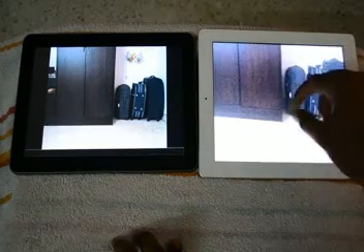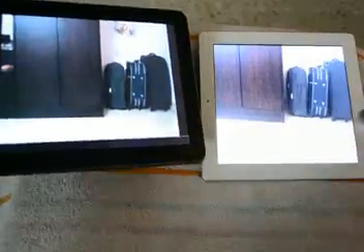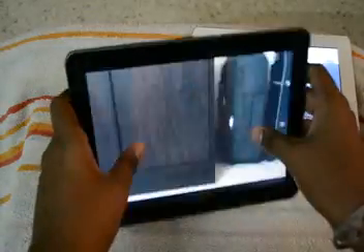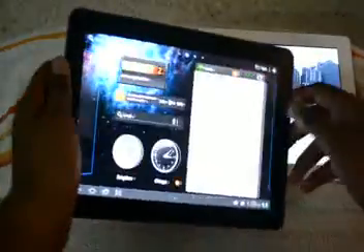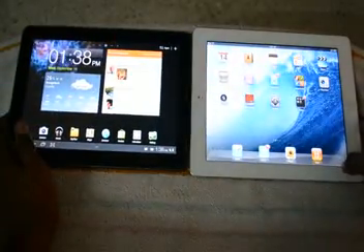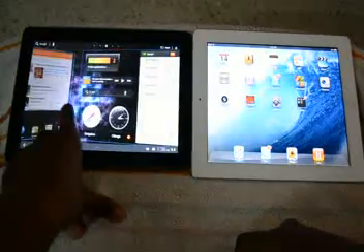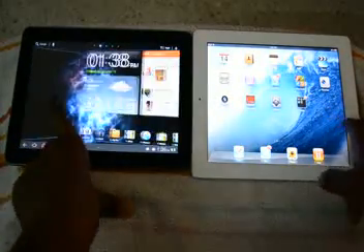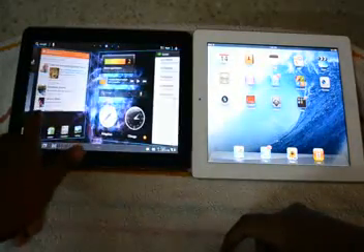Both are multi-touch, as you can see, but there's this new cool way of zooming in on Android. You just have to hold, and you can zoom in like that. That's pretty cool. It uses a gyroscope to do that. The iPad 2 also has a gyroscope, but does not use it. Another thing is the Galaxy Tab has widgets, and as you know, the iPad does not. So the Galaxy Tab has an edge there.